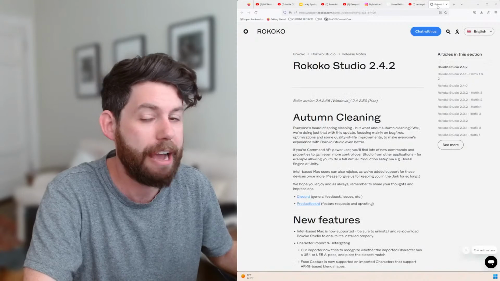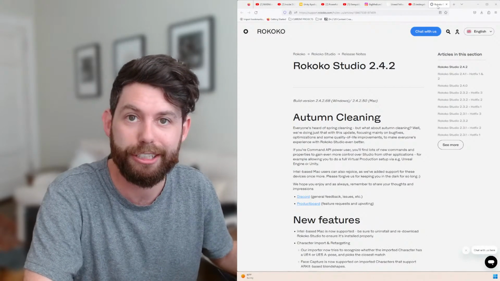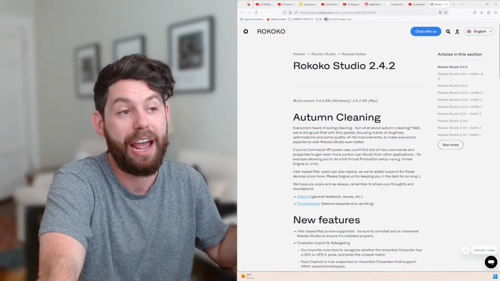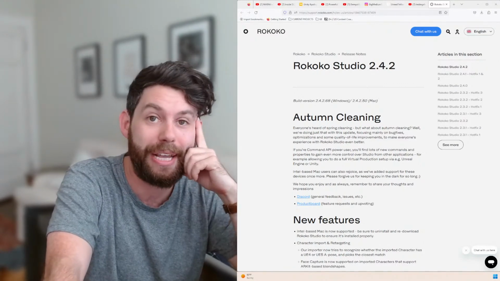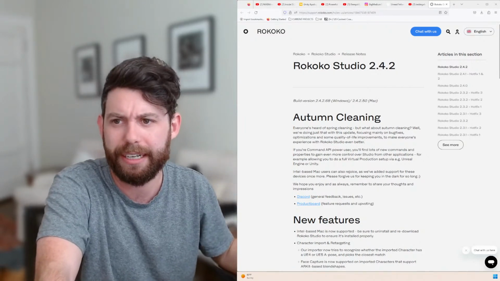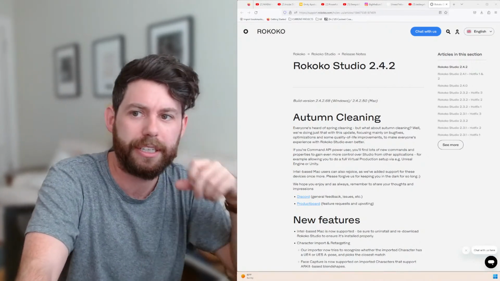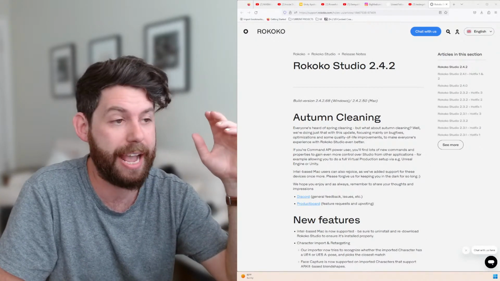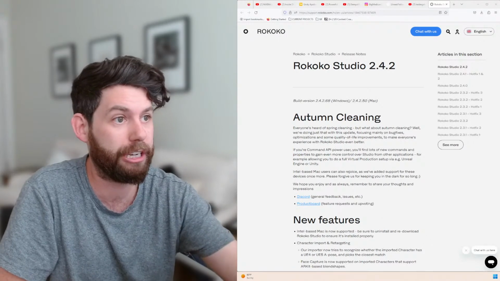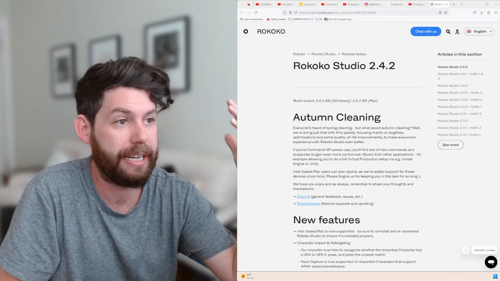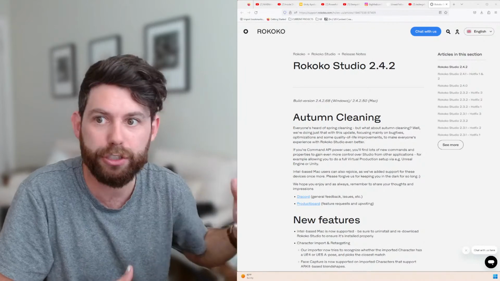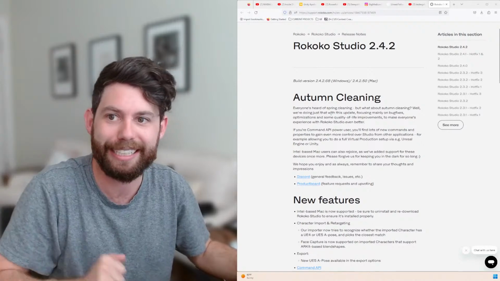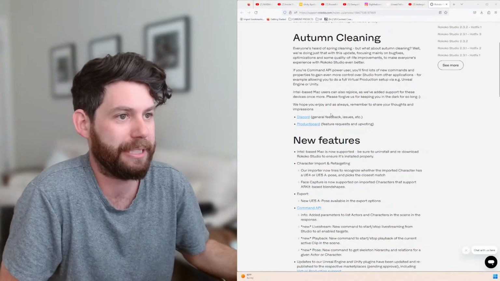So without further ado, let's start talking about the new Rokoko Studio 2.4.2 update, which is another great one. Man, we have had a run of incredible updates. So let's go through everything in the new Rokoko 2.4.2 update. It's a bunch of interesting, really pertinent, really exciting stuff. So yeah, autumn cleaning, not spring cleaning. We did a little autumn cleaning.